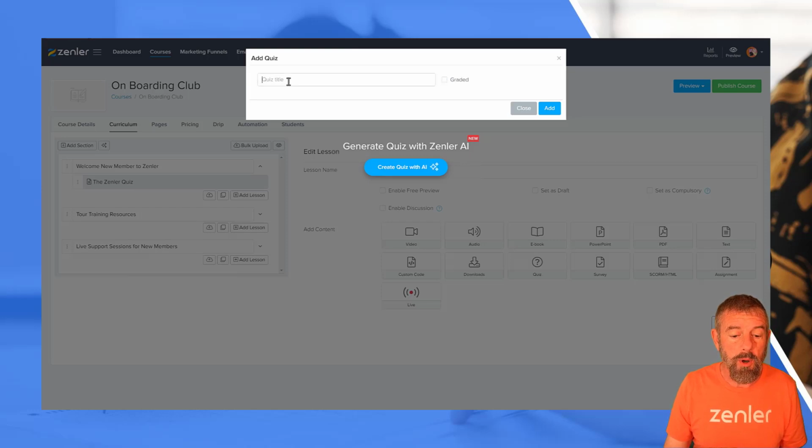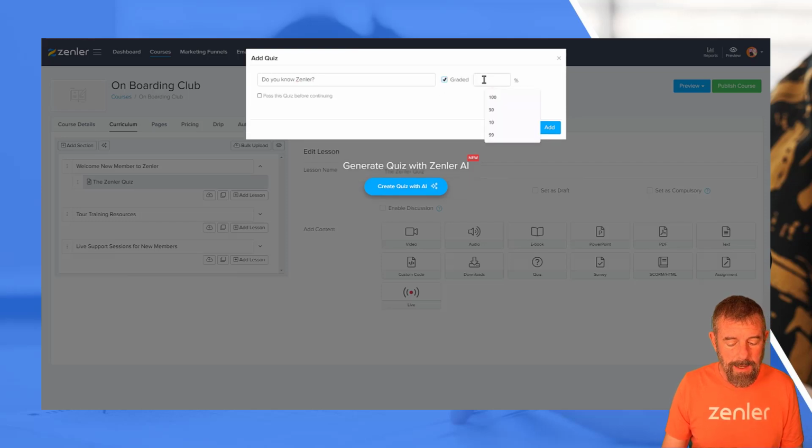Let's go in here and put, do you know Zenler? Question mark. That'll be our quiz subject. We're going to give it a graded mark that they need to get at least 90% to pass. And you can see you have a checkbox here. So you can give them the grade, or you can say pass this quiz before continuing inside your lesson types. So as they work through the curriculum, they'll have to pass this before they can carry on. Let's click pass quiz before continuing through your course.